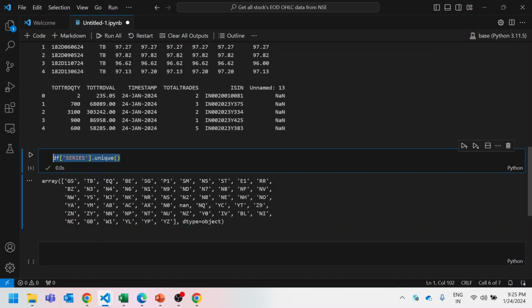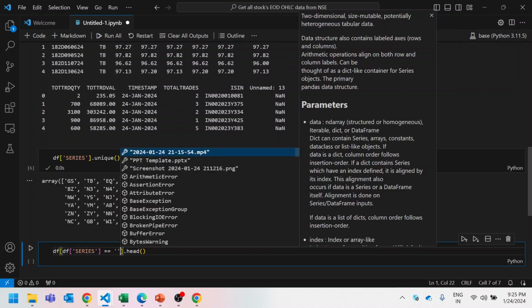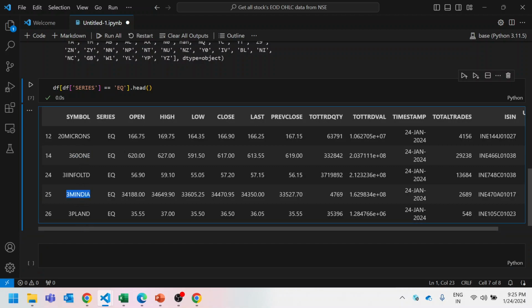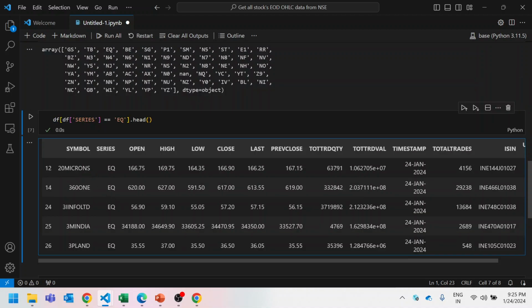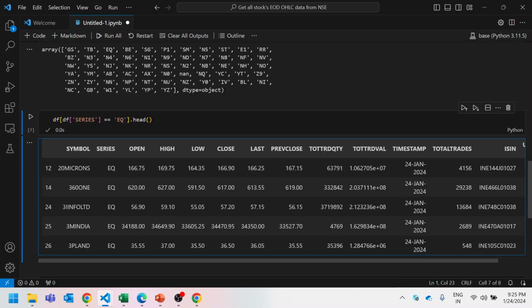So we are going to do another head function over here. Dot head, and let's change this to df of series is equal to EQ. Once we do this, we will be able to see some familiar names: 361, 3M India, 20 Microns is also a listed equity. So now we have the BhavCopy, and we have the OHLC data of all the stocks.